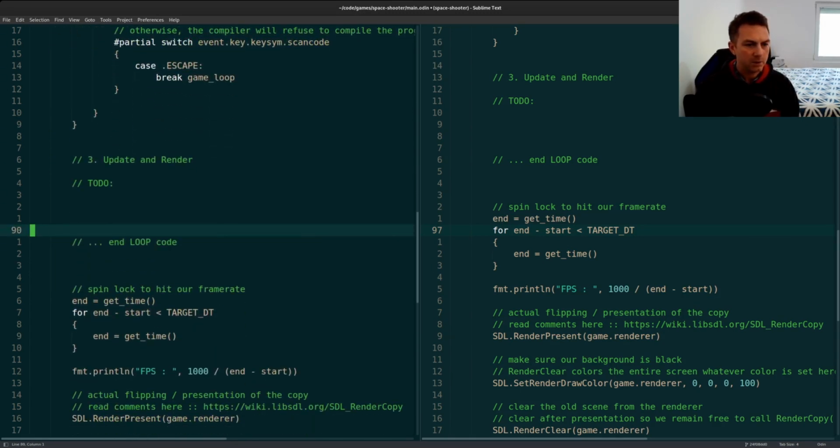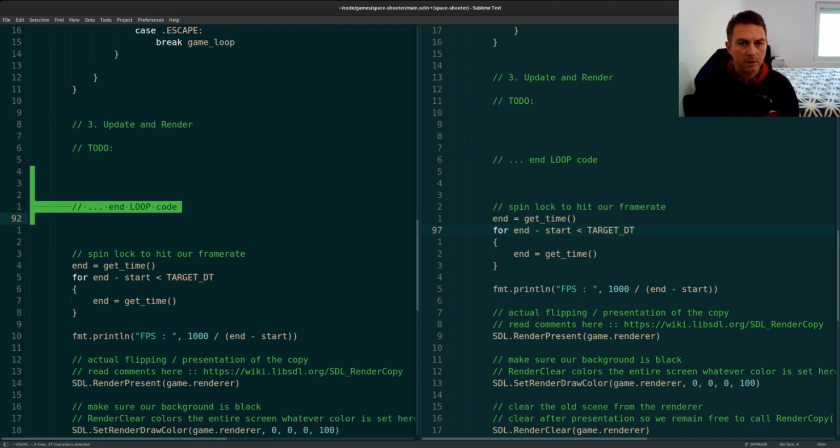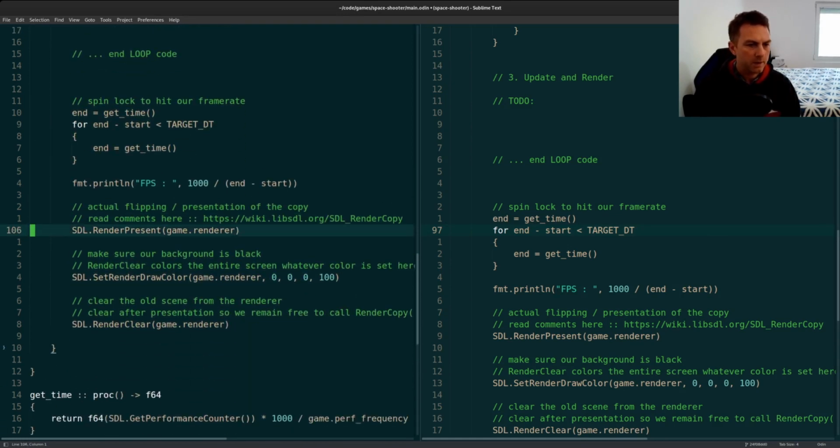Now at the end of our loop, right here, there's a big empty space for updating and rendering. This is where we would actually render enemies and our player to the screen, move them around and things. We're not going to do that yet. We'll have to wait till the next one. But here we go, render present.